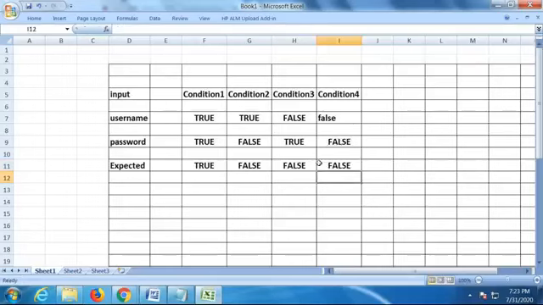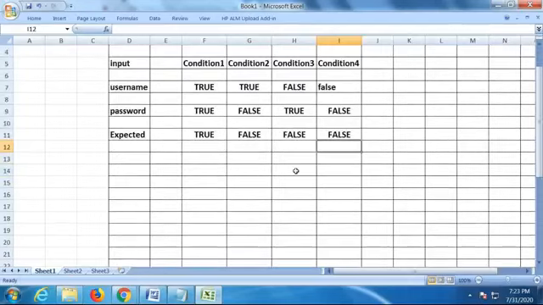These test data combinations are prepared by the developer. By looking at this decision table, how do you write a test case? See the conditions: according to the conditions, we write the steps. See how many conditions we have; we write that many steps. Based on those conditions, we write the test case steps.